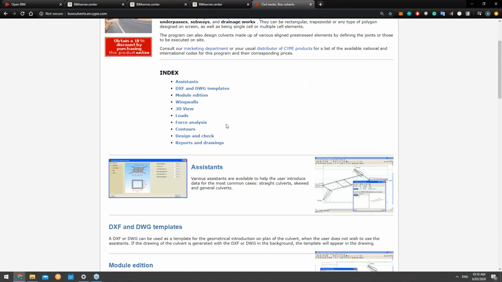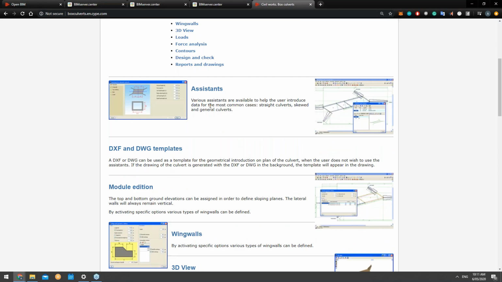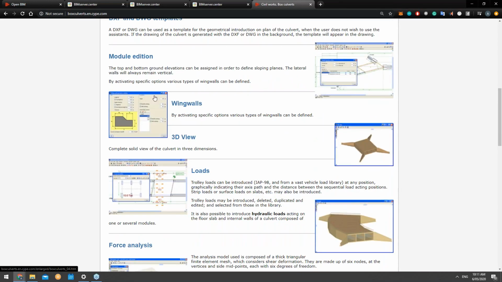Now, briefly going over the things we're going to go through. Of course, built into the program are the assistants. Now, these assistants basically give us a basic method to model the different needs of our design. We don't actually have to use assistants. We can, of course, create a box culvert from scratch, and we can also create it from our DXF and DWG files as well. So if you do have those files, you can import them and then model your design on those templates as well.